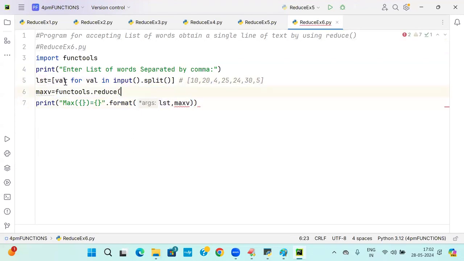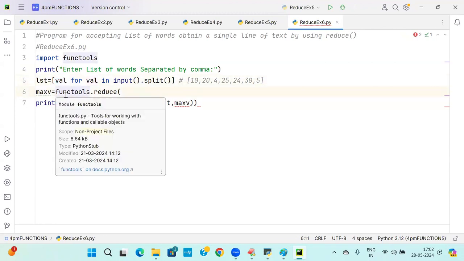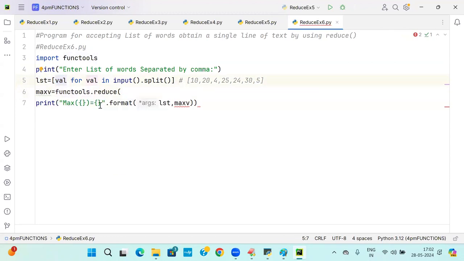Is it necessary to write str of value? Even if I write str of value also, no problem. You want to write str of value? You can write it. Happy. You can write this. Come on now.